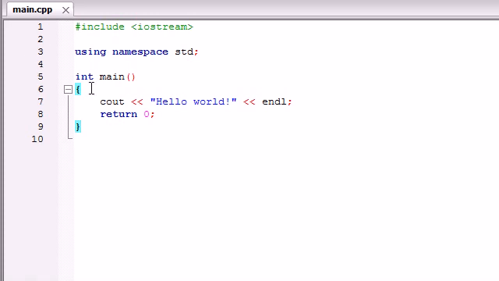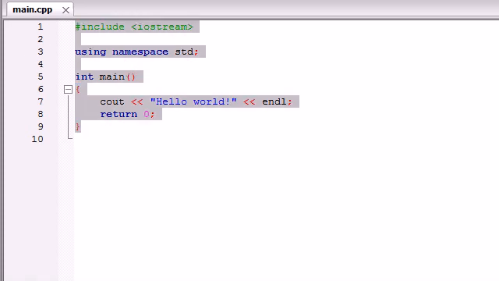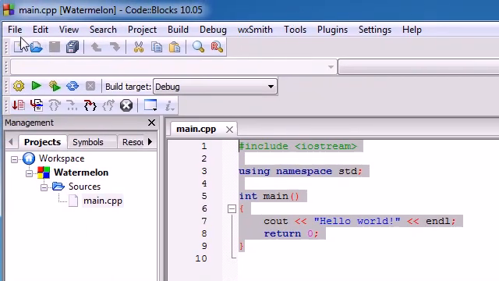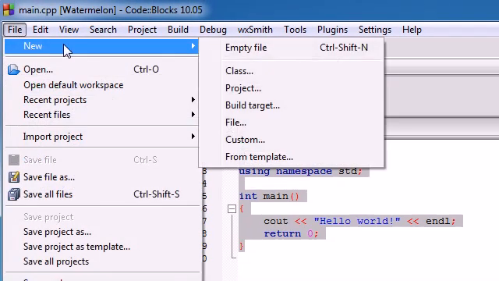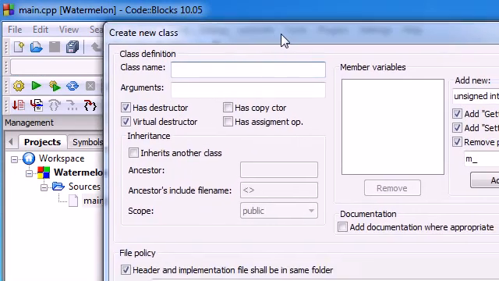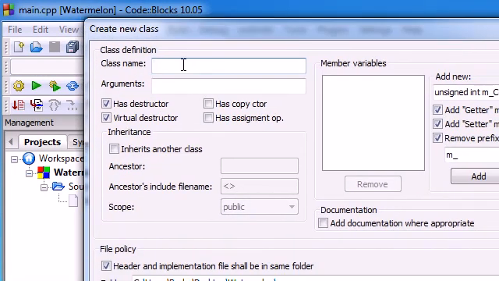So we have a basic program right here, and we decided that it's time to add a new class. Well, in order to do that, go ahead and press File, New Class, and then a new pop-up box pops up. The first thing we have to do is name our class, and I'm just going to name mine Burrito or something like that.